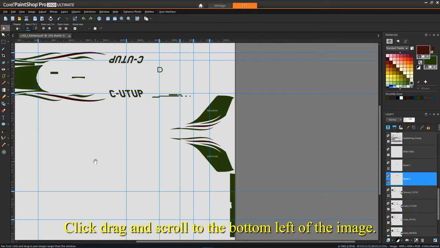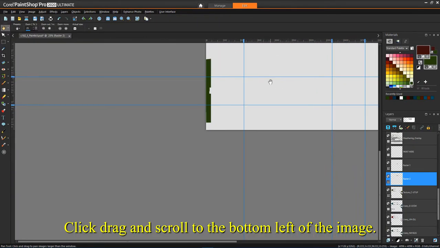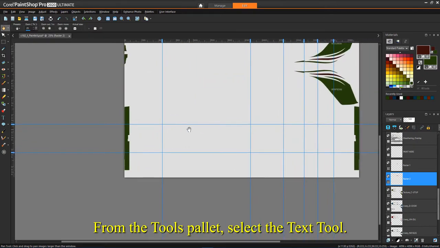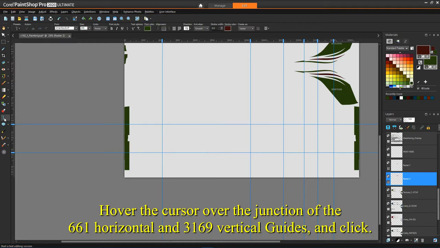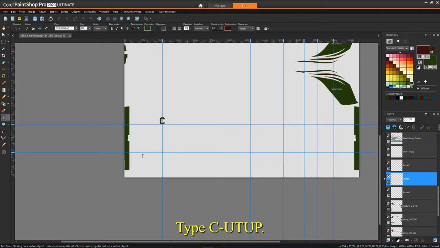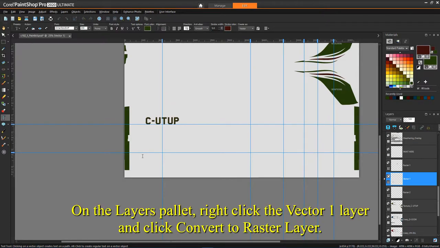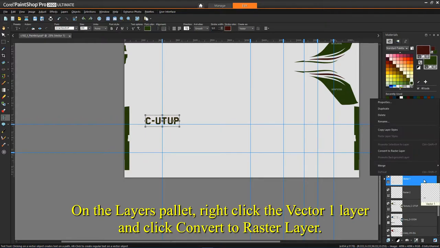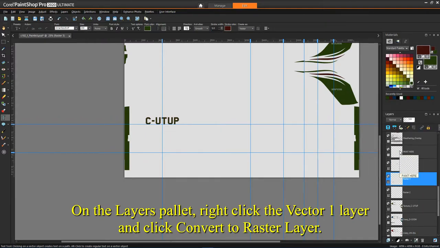From the Tools palette, select the Pan tool. Click, drag, and scroll to the bottom left of the image. From the Tools palette, select the Text tool. Hover the cursor over the junction of the 661 horizontal and 3169 vertical guides, and click. Type Charlie-Uniform-Tango-Uniform-Papa. On the Layers palette, right-click the Vector 1 layer and click Convert to Raster Layer.